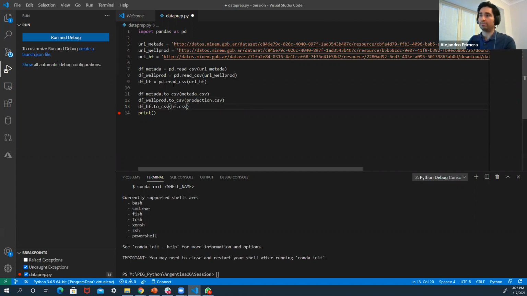So a cleaner way to do this would be to write a function that does the same thing for the tree. If I rewrite this to make cleaner code, let's do a function here that I'm going to call data reader, download and read.